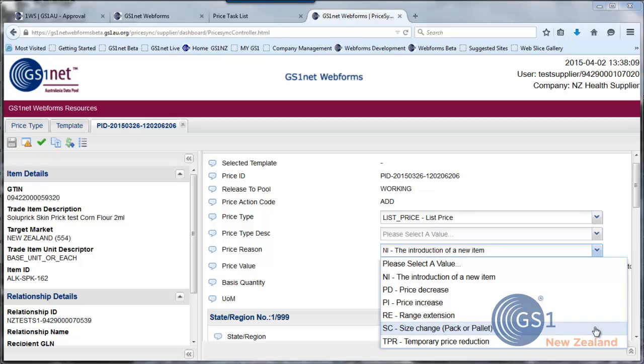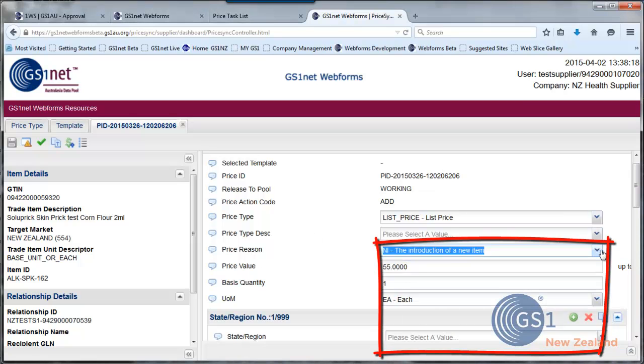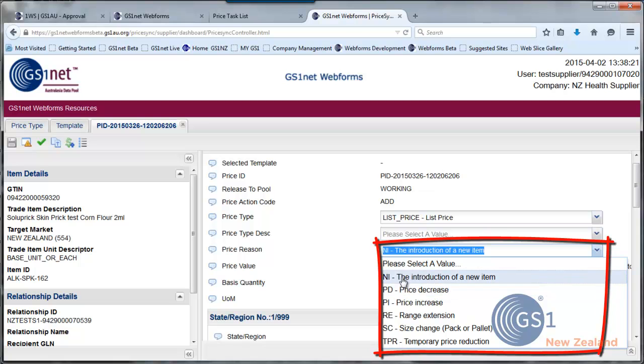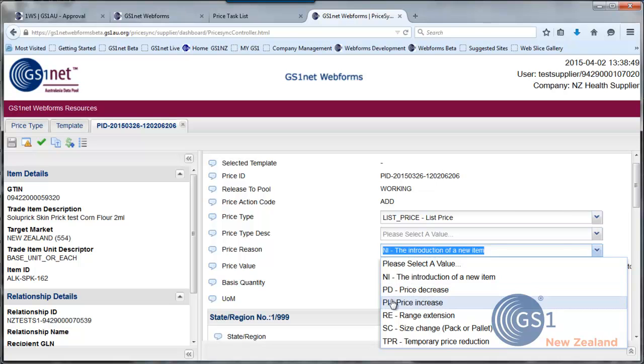Now if we go into a price, one that's either working or just go in and create a price, you'll see the price reason. We just drop down the box and we can see all the codes that are available to enter into this field. So it's these first codes, not the actual description. So NI is the code, PD, PI, RE, SC. So in this example, we'll just say it's a price increase, so we'll just use PI.